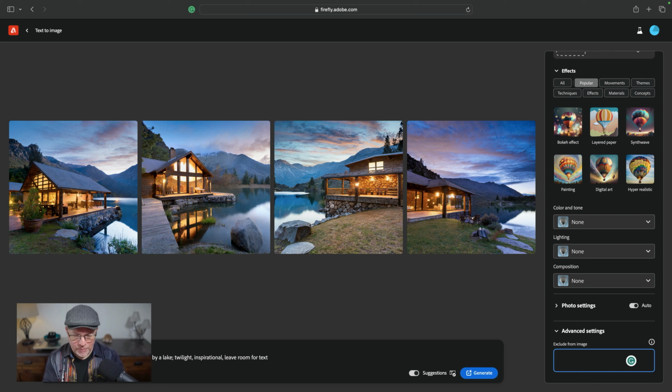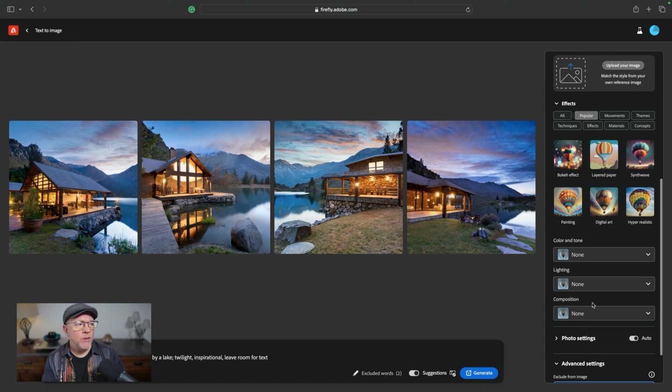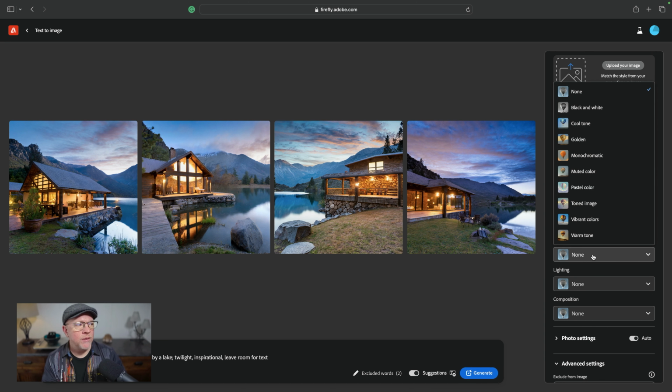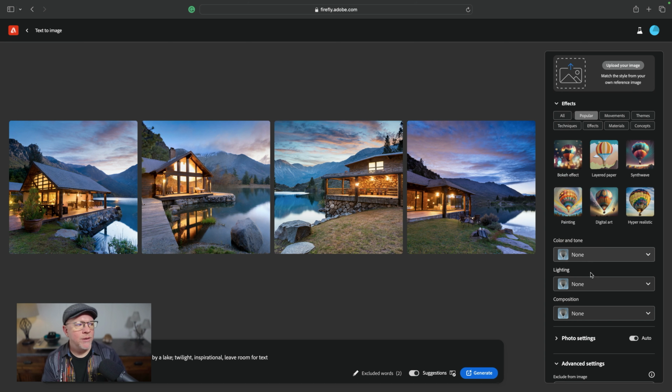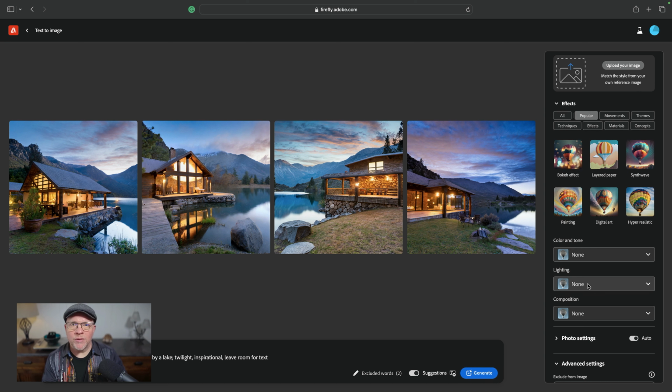As a matter of fact, I'm going to type people and person. Now, every one of these products has slightly different settings, but I am going to just walk you through a few things here. For example, look, you can have colors and tones. So you can have sort of a golden hour, pastel colors. You can change the lighting of this to long time exposure, things like that. If you're familiar with camera work, you'll know exactly what these are.